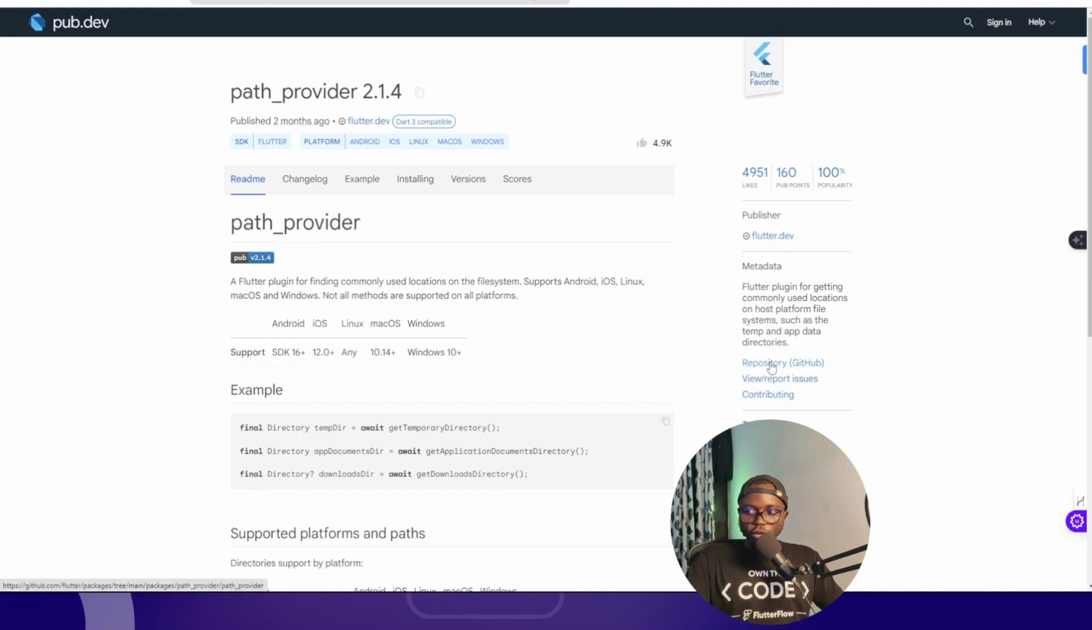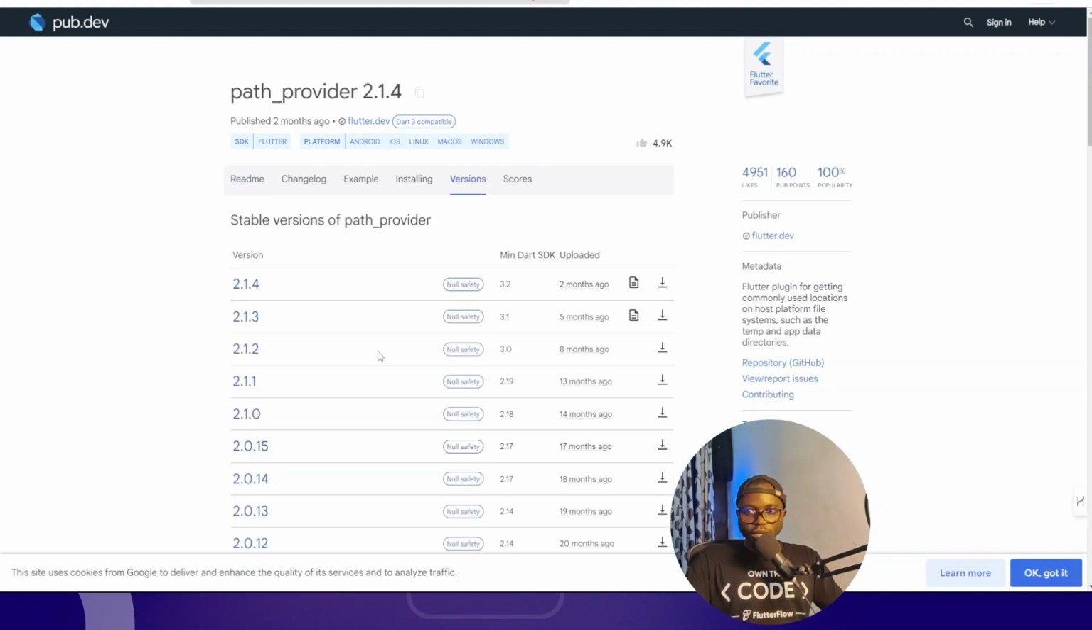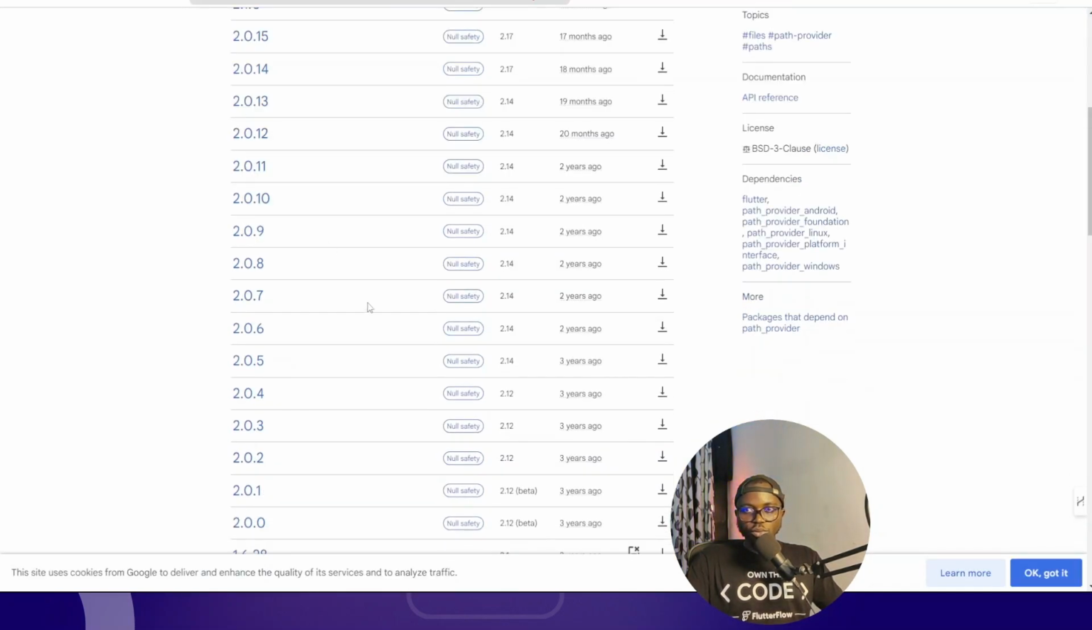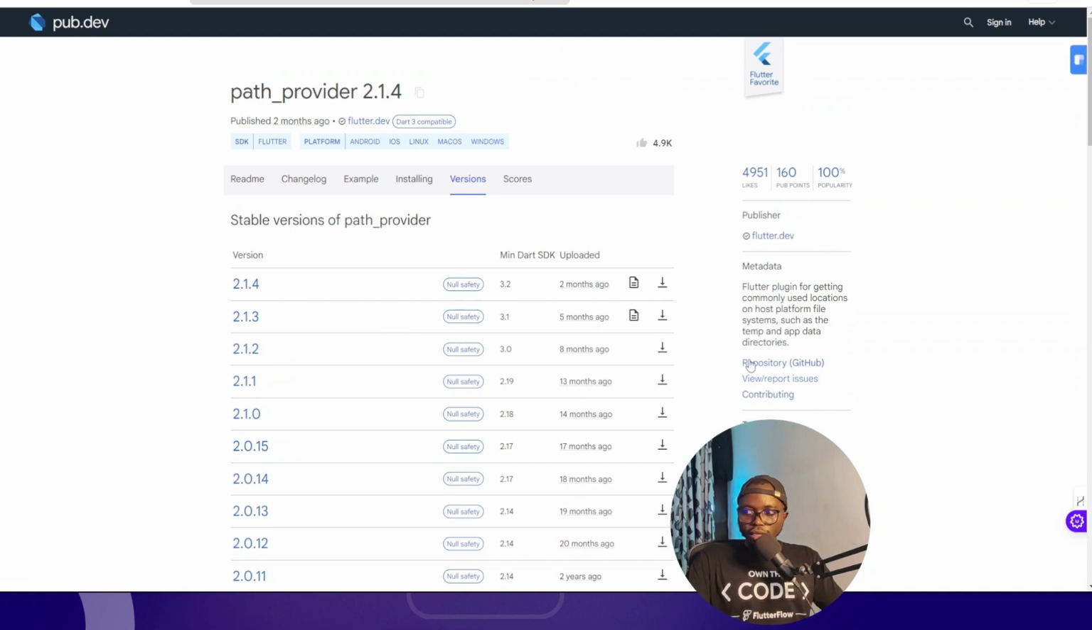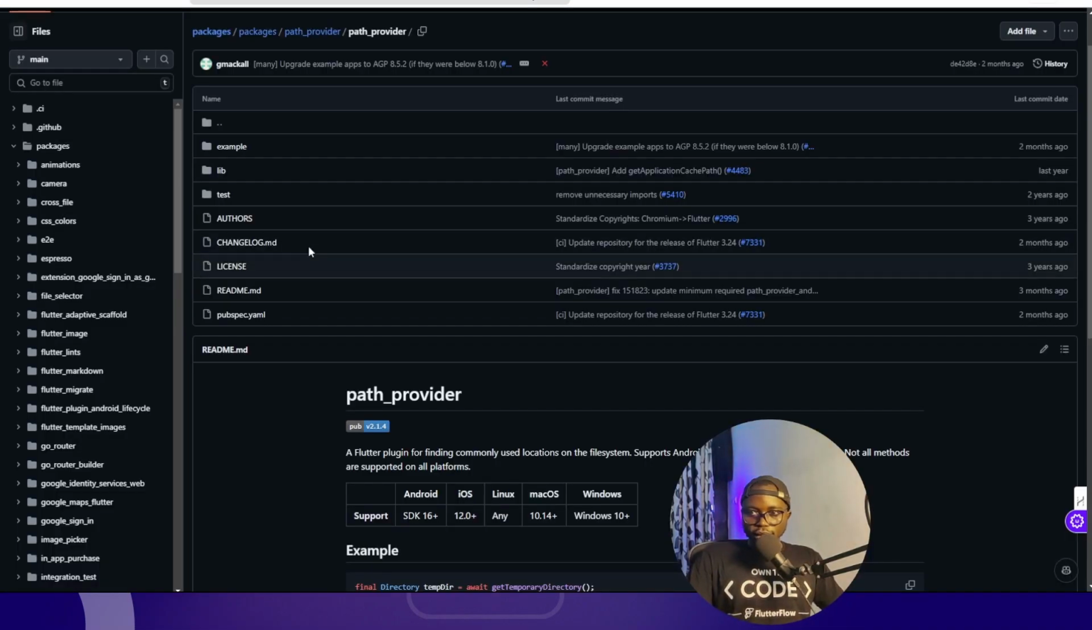You can also go to the GitHub repository to check the activity happening on that package, to see if it is outdated or up to date. Here you can see the various versions that this path provider package has migrated through, right up to 2.14. So these are key things to look at when you are trying to import a package and use it in your applications. Taking note of all of these things is going to help secure your application and keep it up to date. You can see the activity on this repository; it was about 2 months ago that they upgraded something, but this package has been around for a long time.